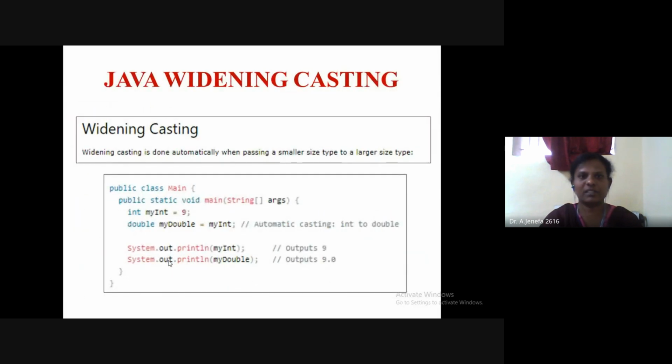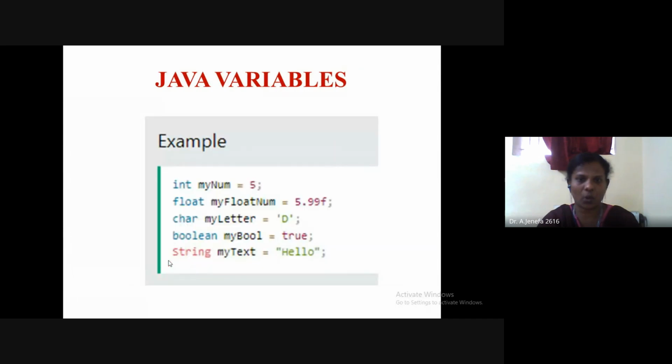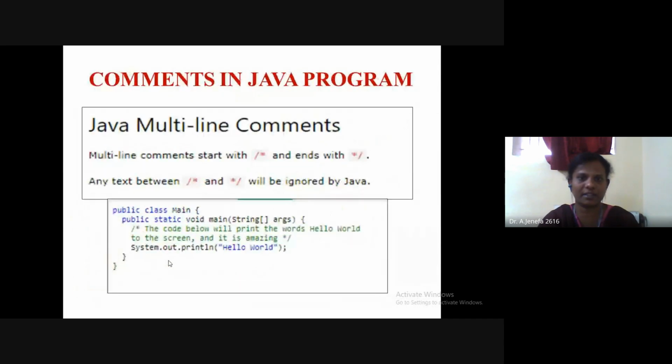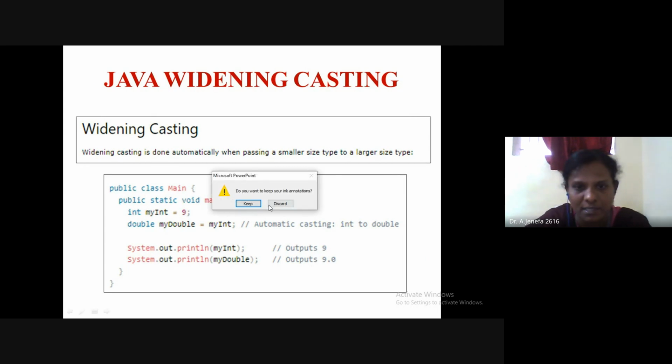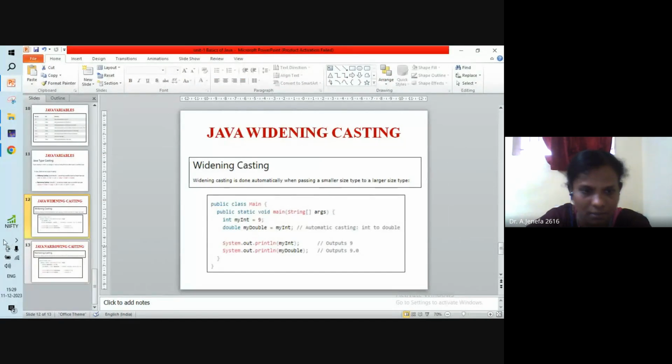Fine. We'll see type casting, how we can convert from one data type to another, in the theory class. If I teach this online, you will definitely not understand. I'll teach you typecasting, the conversion from one data type to another after declaring a variable in Java, which can be done using the casting concept. We will discuss this casting concept in the offline class, fine.